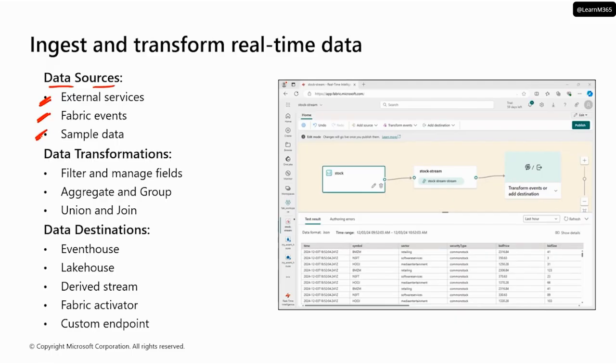And the third data source is the sample data. Sample data basically includes a range of samples that can help us to explore the real-time analytics scenario in Fabric. So these are the data sources which are supported.